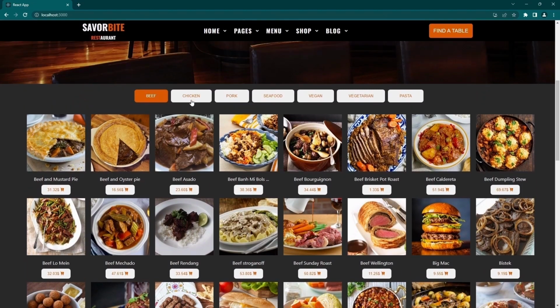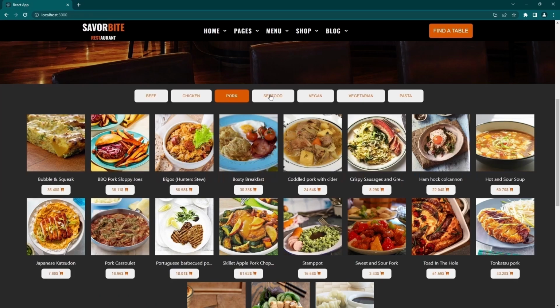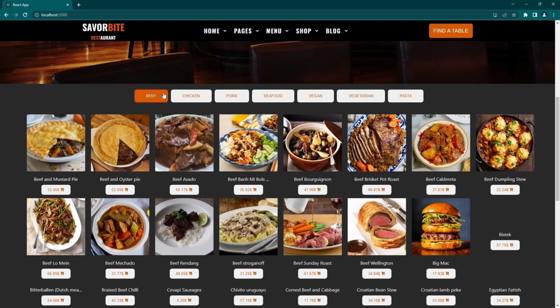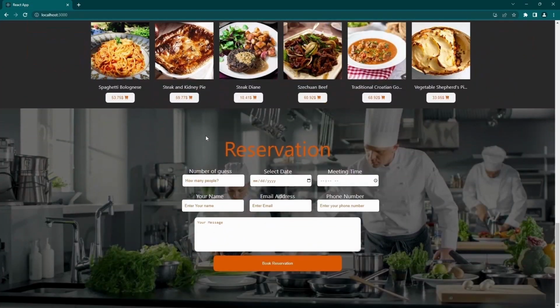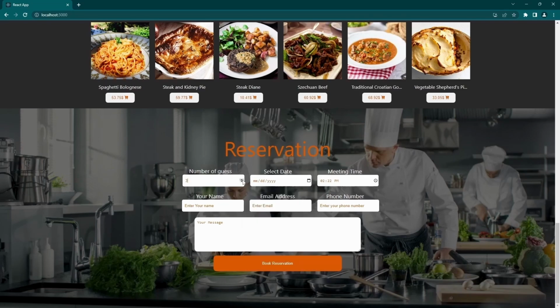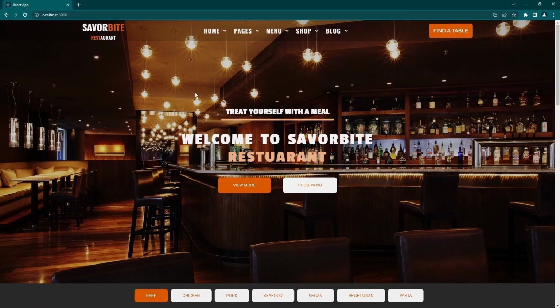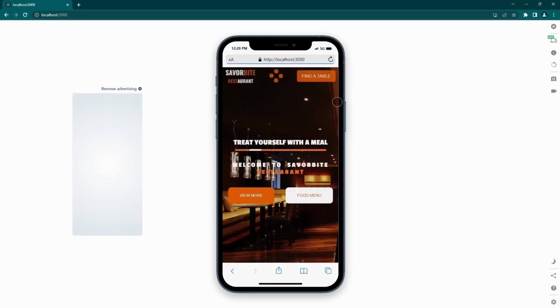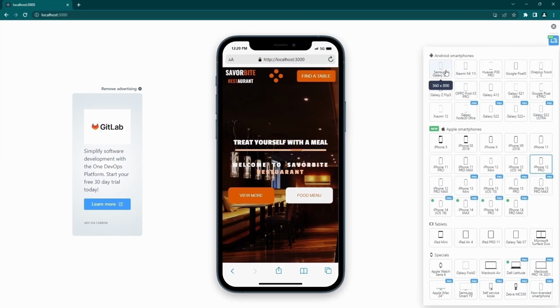And right here, we got different selections of food. So it's pretty cool. And then we got a reservation section. And it works on mobile, works on all devices, as you can see.